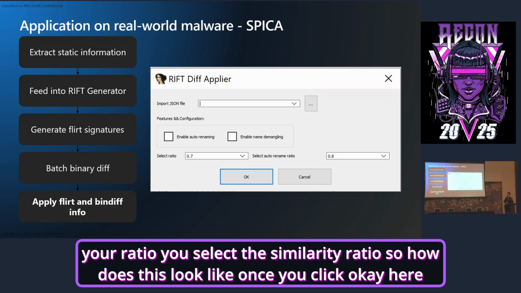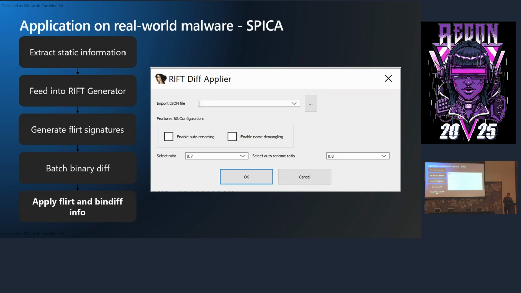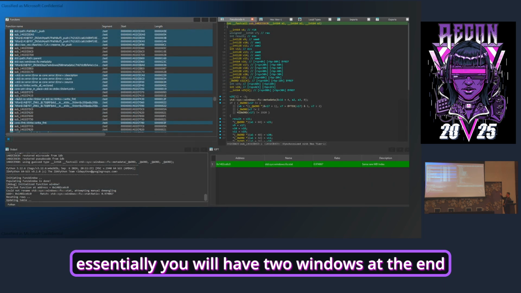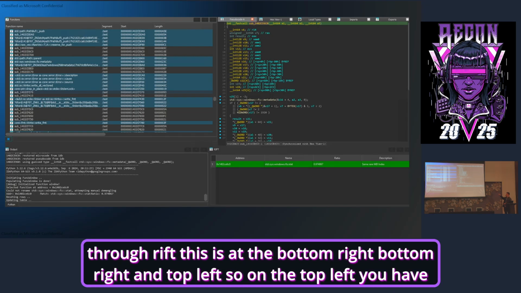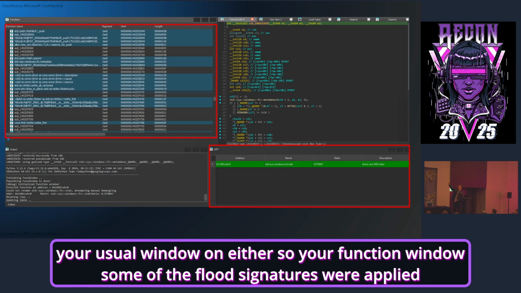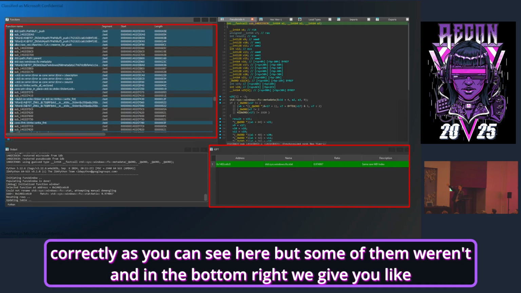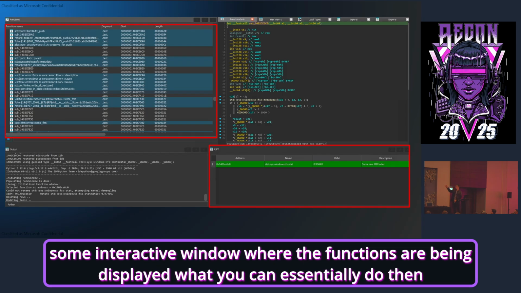So how does this look once you click OK here? Essentially, you'll have two windows at the end, or one is already there. The second one is generated through Rift. This is at the bottom right and top left. On the top left, you have your usual window in IDA, so your function window. Some of the FLIRT signatures were applied correctly, as you can see here, but some of them weren't. And in the bottom right, we give you an interactive window where the functions are being displayed.